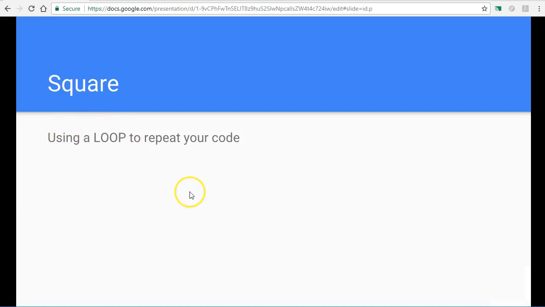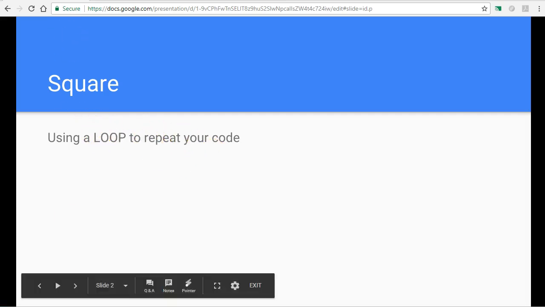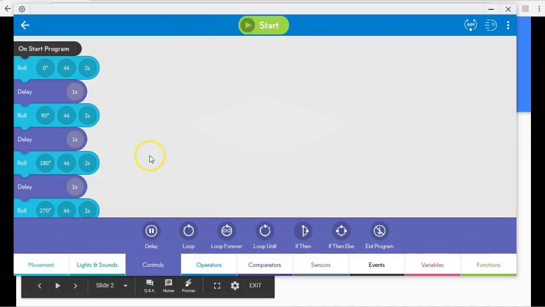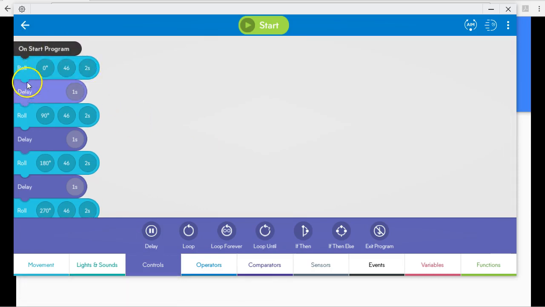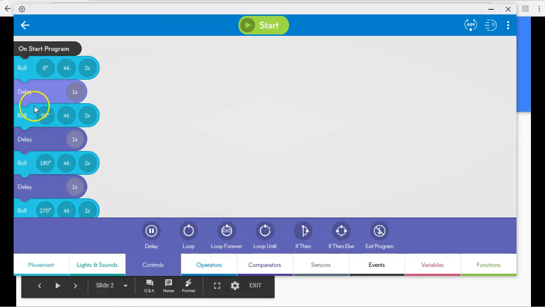So we're going to go back to your square, and we're going to use a loop, and a loop is just a way for you to repeat your code. And you may be thinking, why do I want to repeat my code? Well, if you take a look at my square program here, you'll notice there's some repetition. Think about this pattern: roll, delay, roll, delay, roll, delay, roll, delay. So you'll notice there is some repetition.